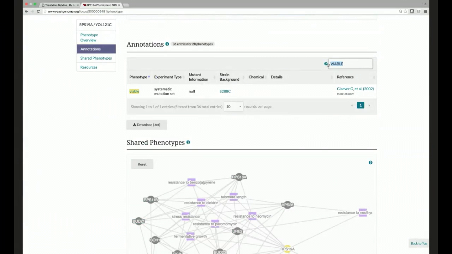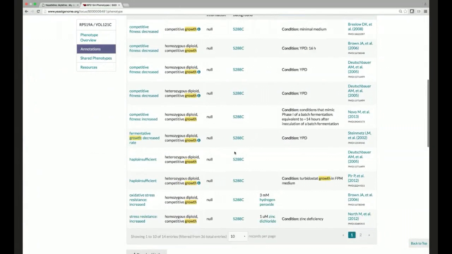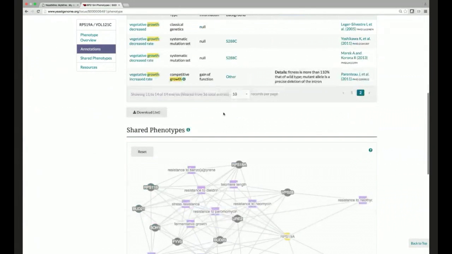What about its growth phenotype? If we search for growth, we see that RPS19A null mutants have reduced competitive fitness, reduced fermentative growth, and reduced vegetative growth. This makes sense, as RPS19A is part of the ribosome.